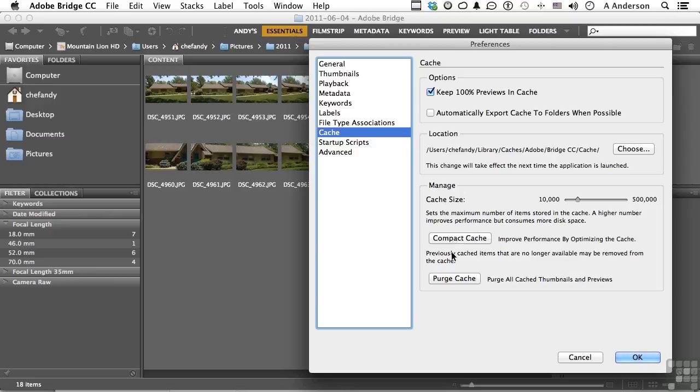Now, if you would like to start all over again, you can purge. When you do that, all the cache, all the images, everything goes away and it starts from scratch. Although that's not a bad thing to do occasionally, when it first happens, Bridge is going to run a little bit slower for you until it gets caught up again.